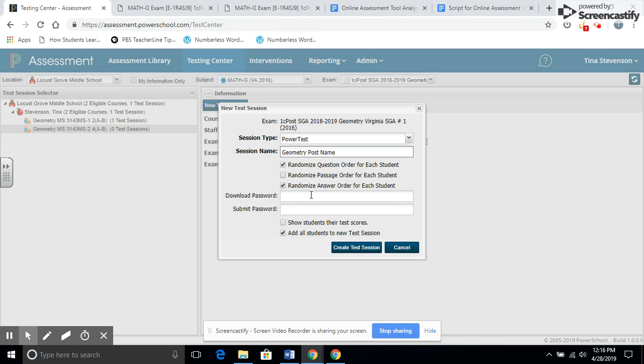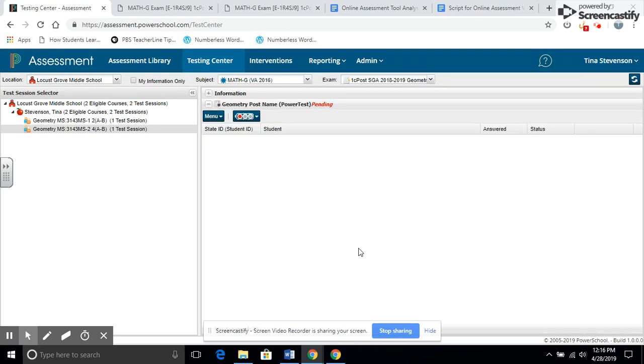You can also set up a password for your students. You can click down here that says show the students their test scores, which they will see as soon as they submit their test. Most of the time you will have this bottom button clicked where it says add all students to the new test session. I am not doing that because of privacy issues for students' names. Then you click create test session.